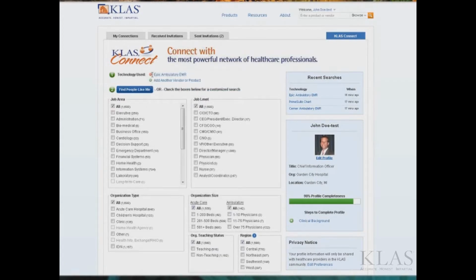You also have the ability to add multiple items by adding another vendor or product if you're looking for users that have multiple vendors or products in common. Just remember that, of course, the broader your search, the more potential you'll have in finding results.